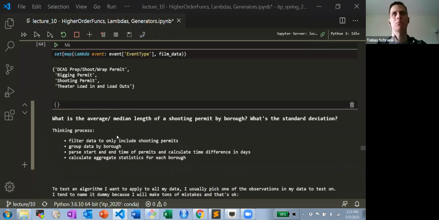But now let's go to the more involved question. And that is, what is the average or median length of a shooting permit by borough, and what's the standard deviation? So this is the kind of question we would think about for our biological data analysis often, right? We'll have some kind of grouping, and we want to compute some statistics over our data, and that requires us to think about how we want to structure our code so we can actually answer this question.